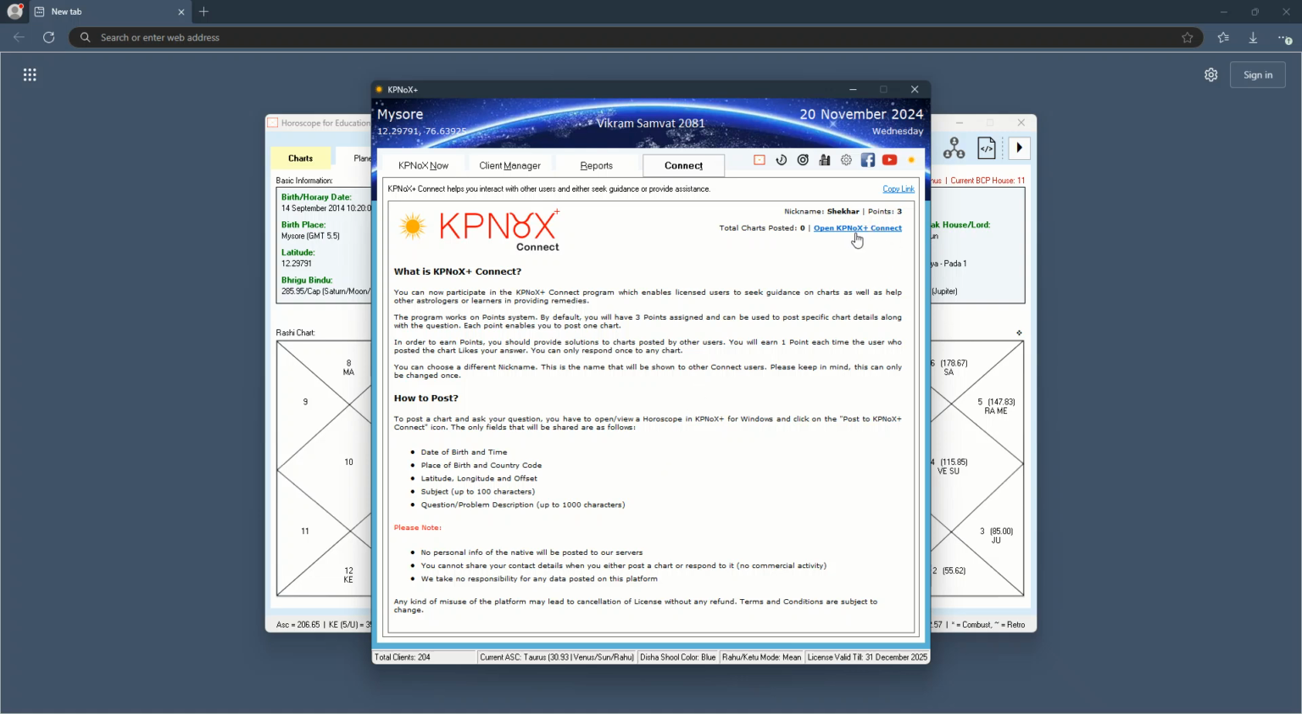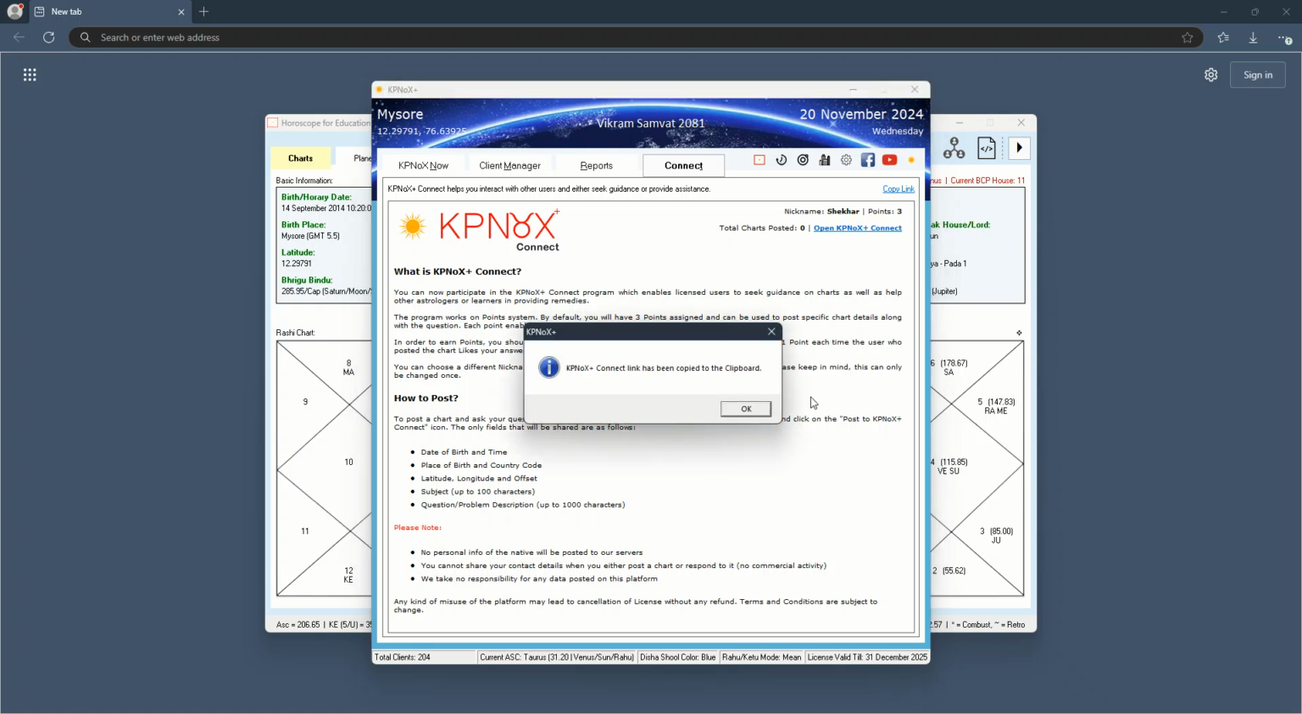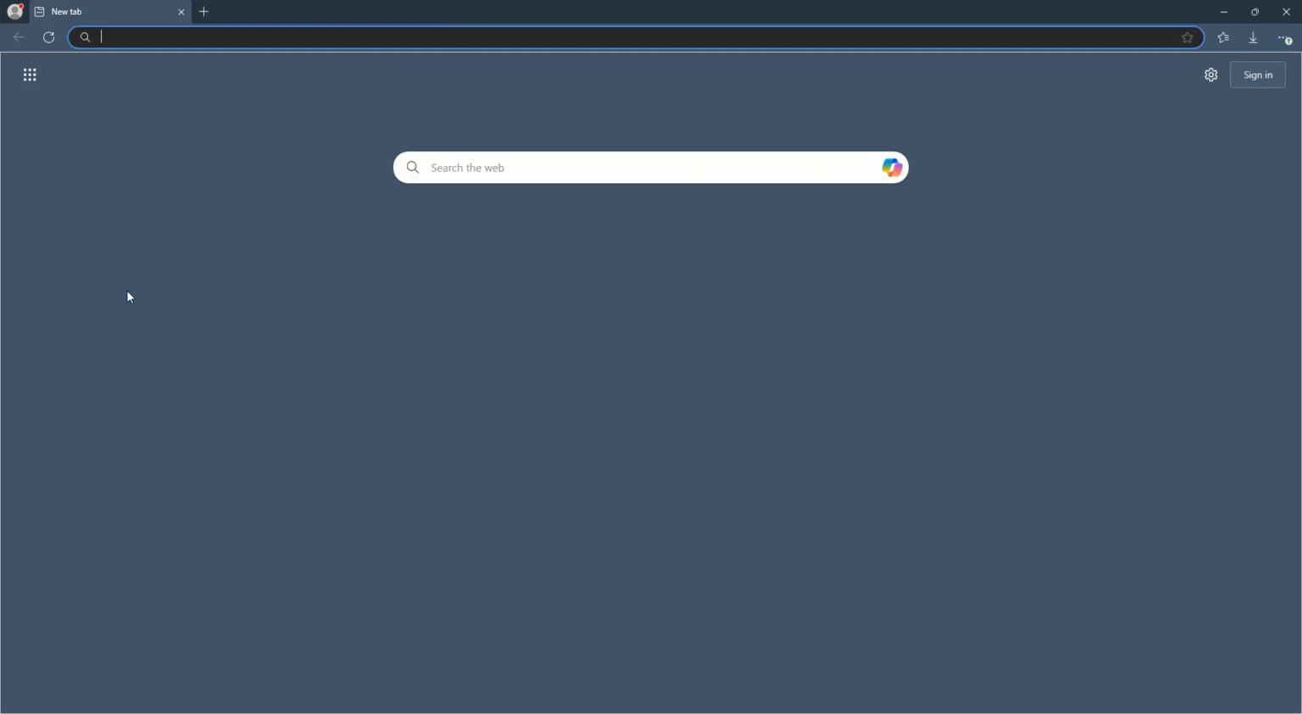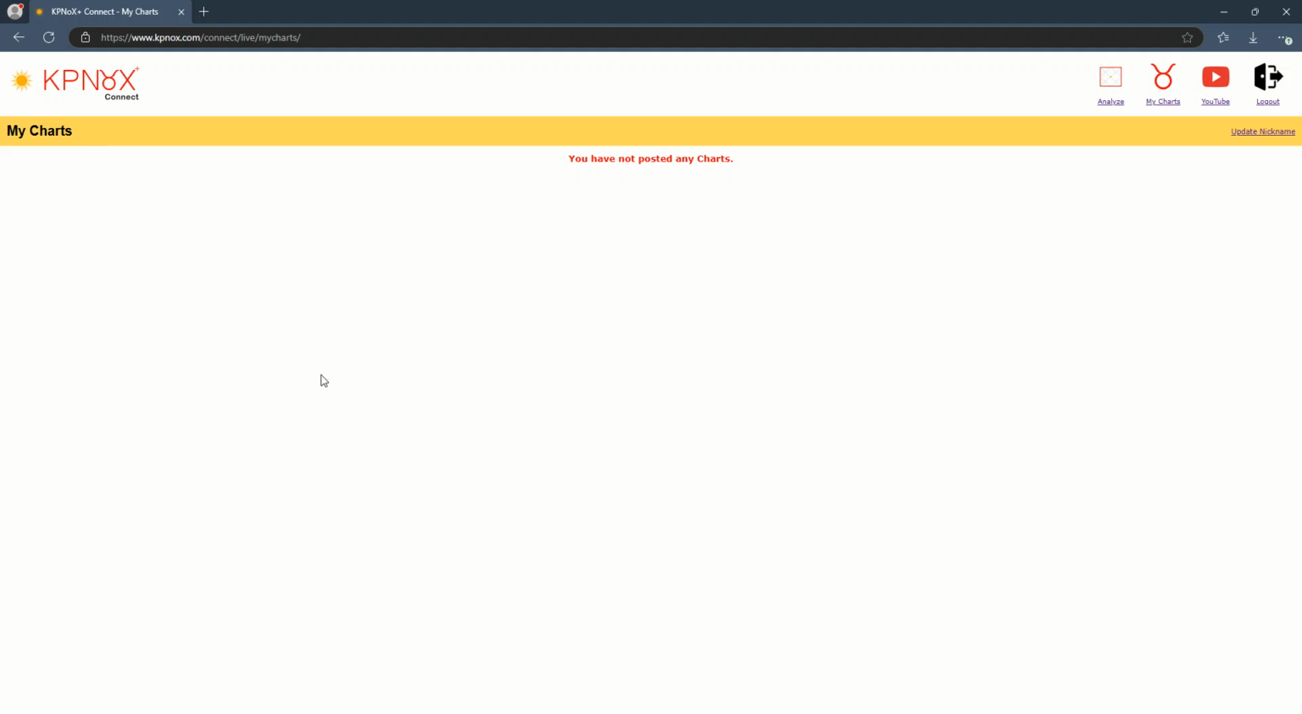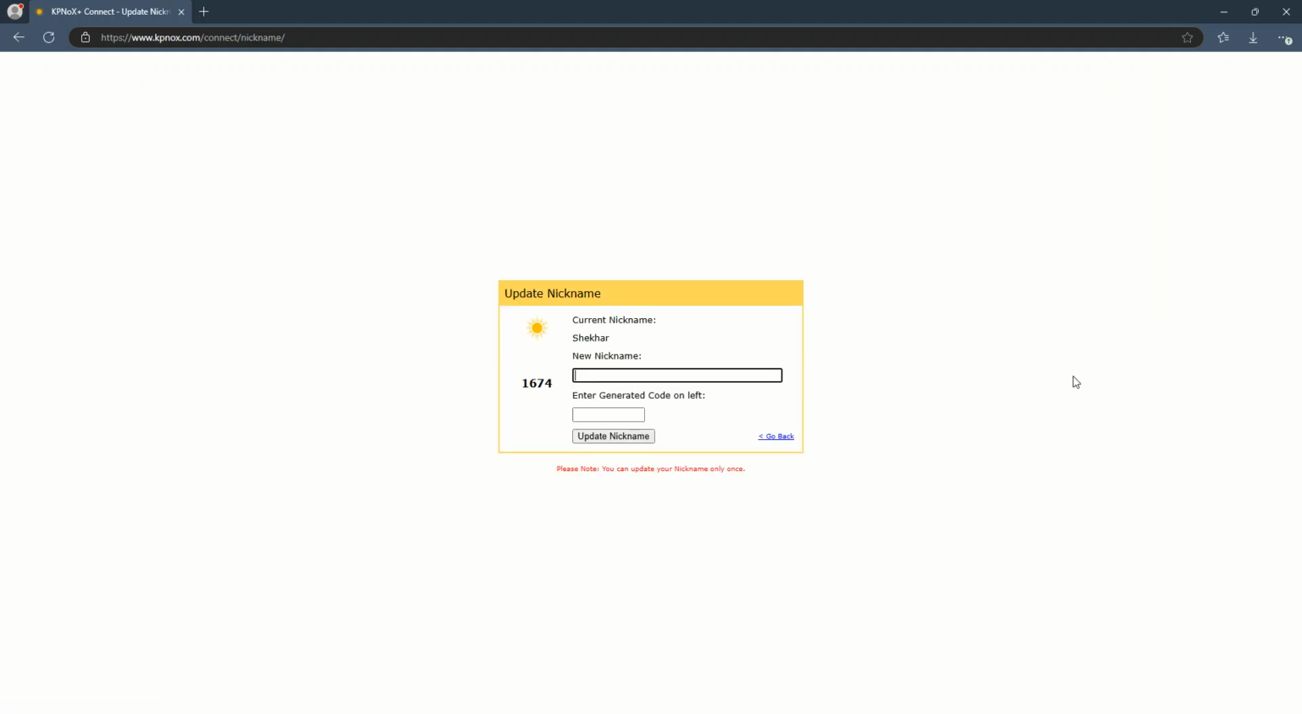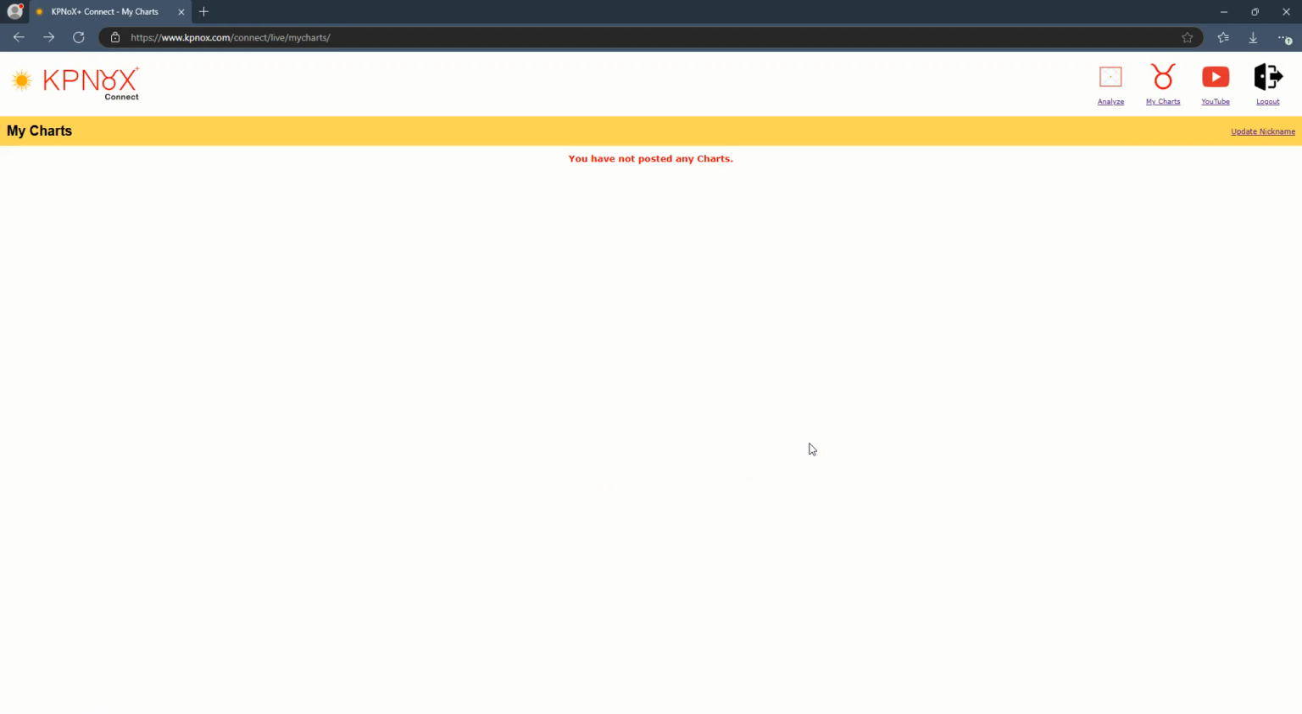Now, there are two ways of opening it. Either you click on this link here, so it opens in your default browser, or you can use the copy link feature here to open it in a browser of your choice. So let's say I use this. Now I have not posted any charts here. You can update your nickname. By default your registered name and the nickname are one and the same, but you can change that here. But please keep in mind this can be done only once.